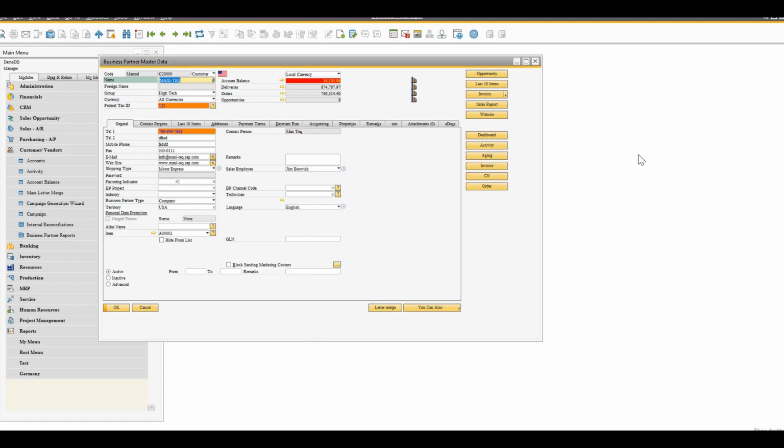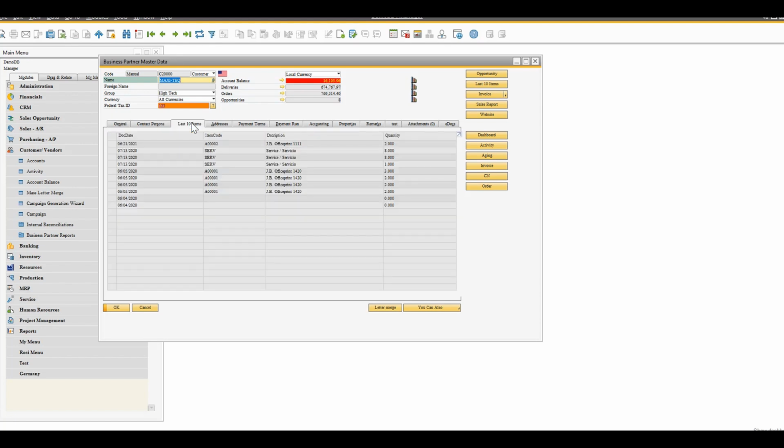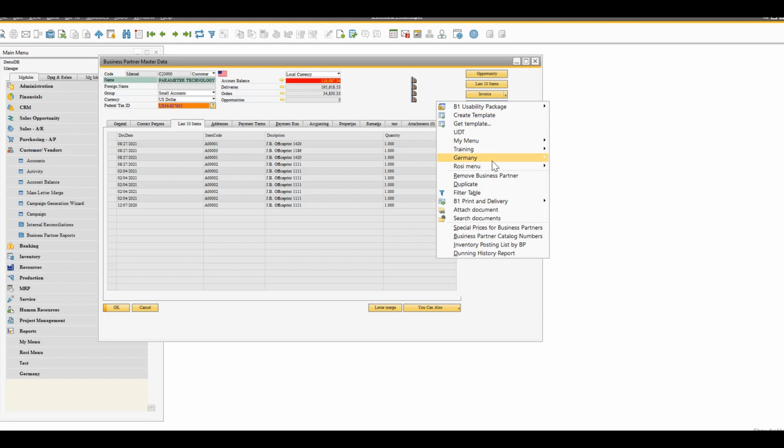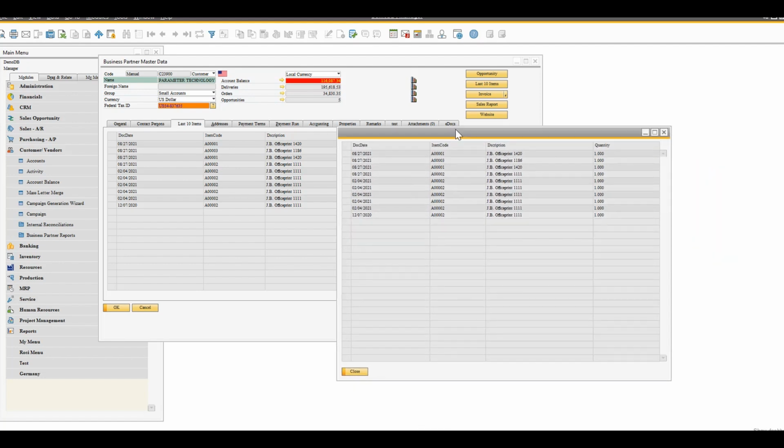If you rather have the report in a tab, you can do that. You can create a tab with the usability package and actually put a grid in there, a SQL report like you see here. And of course, again, if I switch the business partner, the report changes. It's the same SQL query I'm using here, the same I use on this button. If you don't like the tab or the button, you can always create a right click with the same SQL report and pull it up from here.